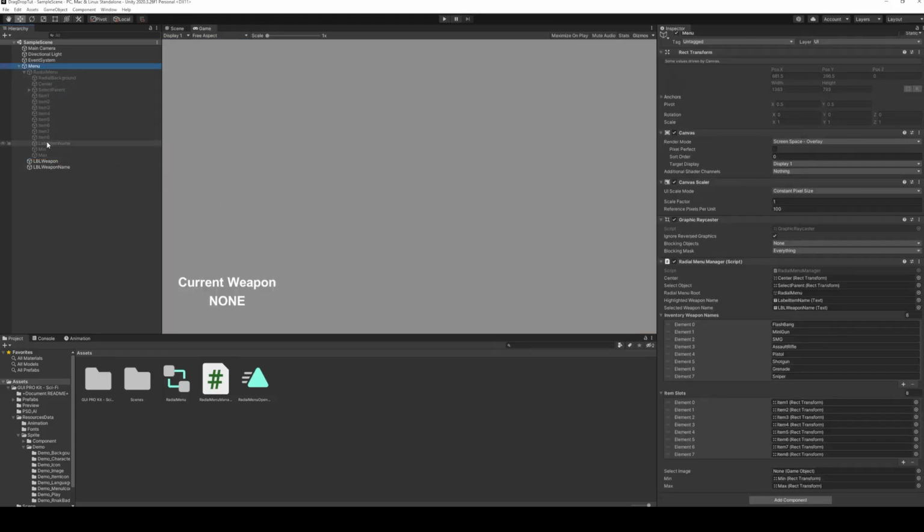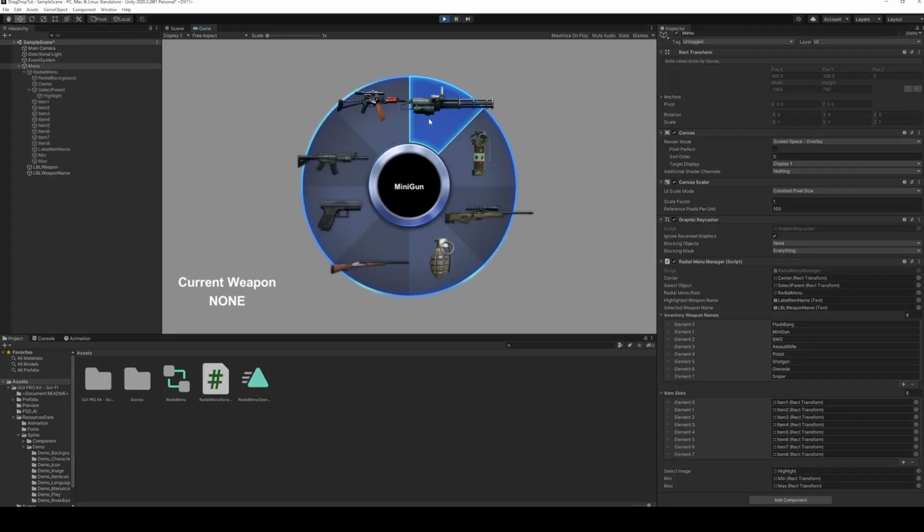Back to Unity, assign the boundary objects to the script. And now run the project. And all done! Our radial menu is now perfectly running.